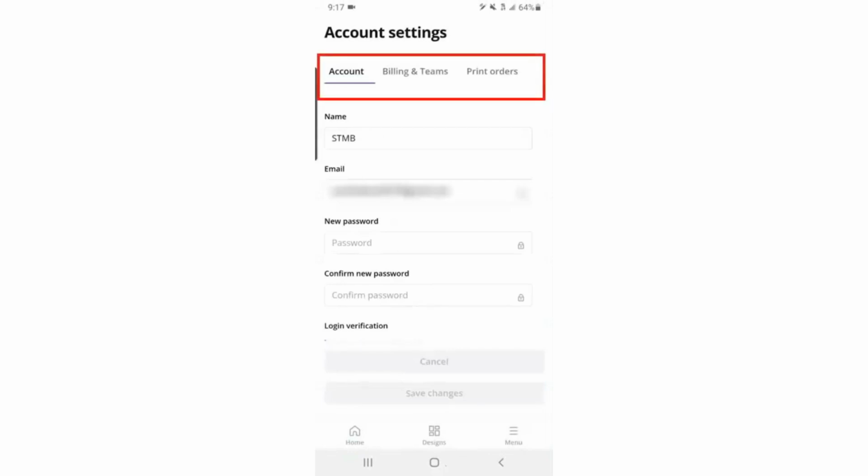Once in account settings, here you can change your username, your email. Here's where you will take care of your billing and payment options. And then we have print orders, which you will see later on in the video. Aside from just creating digital designs, you can also order t-shirt designs, business cards, flyers. You can order prints directly from Canva, and here's where you will go to manage those kinds of things.